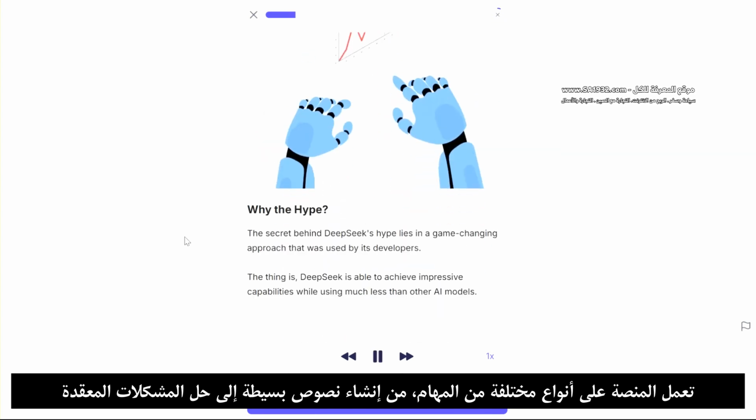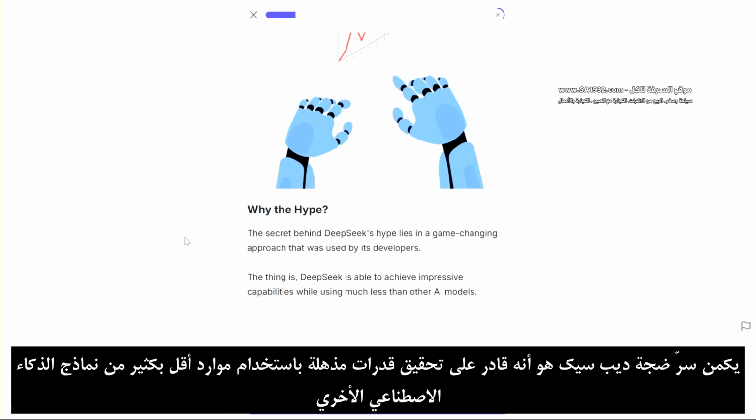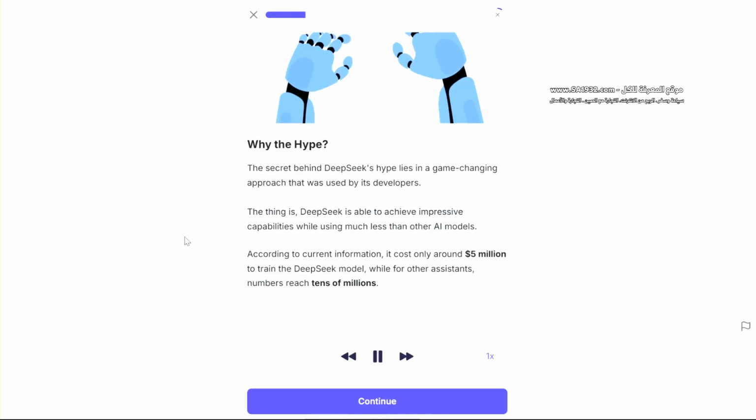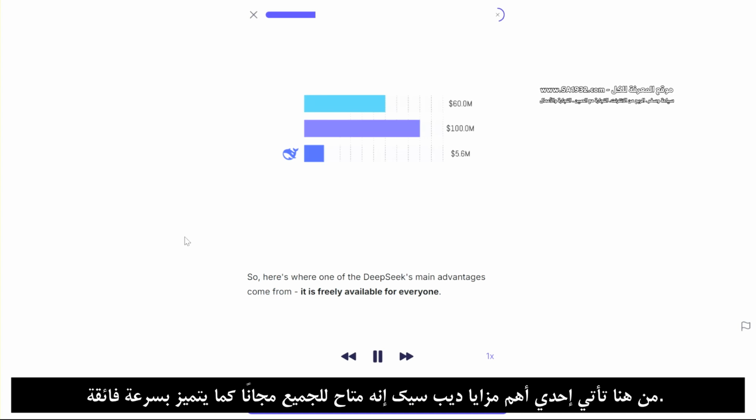Why the hype? The secret behind DeepSeek's hype lies in a game-changing approach that was used by its developers. The thing is, DeepSeek is able to achieve impressive capabilities while using much less than other AI models. According to current information, it cost only around $5 million to train the DeepSeek model, while for other assistants, numbers reach tens of millions. So here's where one of DeepSeek's main advantages comes from. It is freely available for everyone.